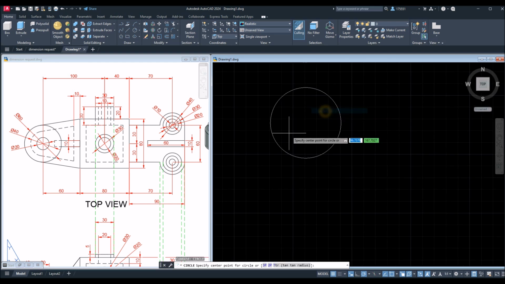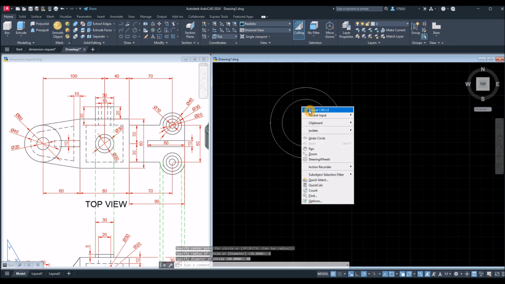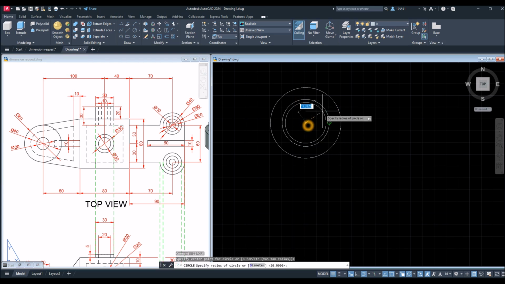Right click to repeat circle, snap the center, type D for diameter option, and enter 40. The next diameter is 20. So D again and enter 20.